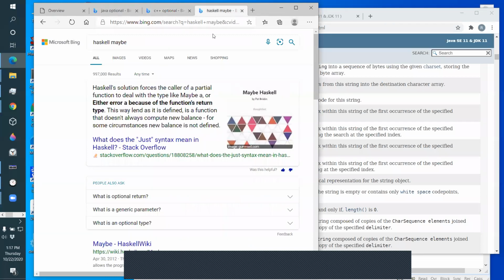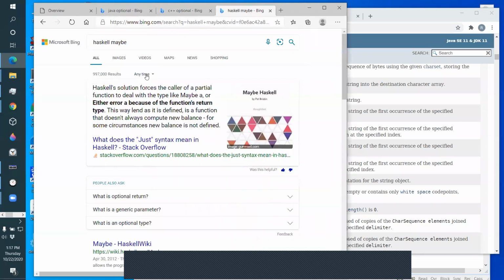If you're interested, you can read about how. But again, you have to kind of learn the language. If you learn a modern programming language like Haskell or some of the other functional languages, they designed it from the ground up using maybes.